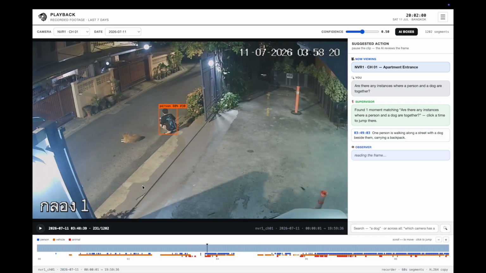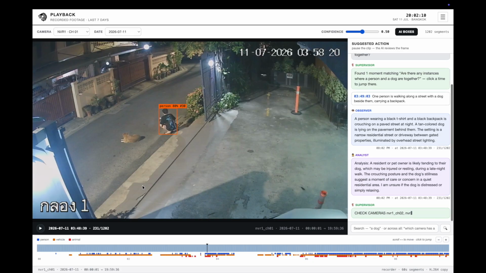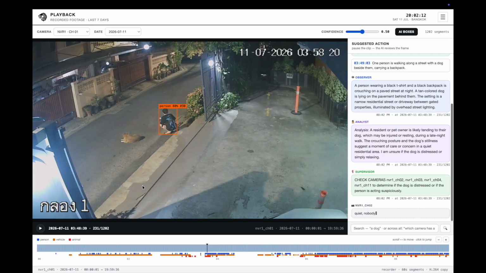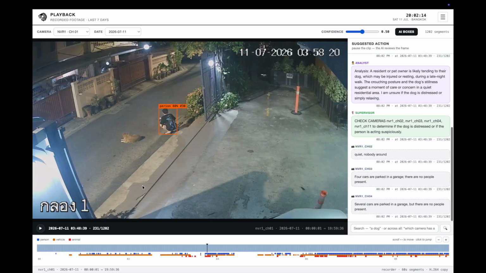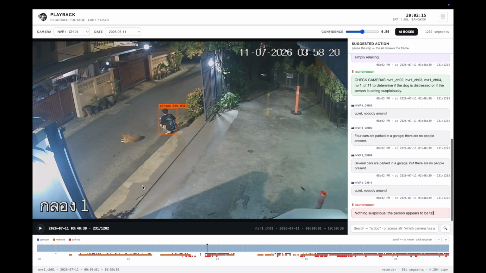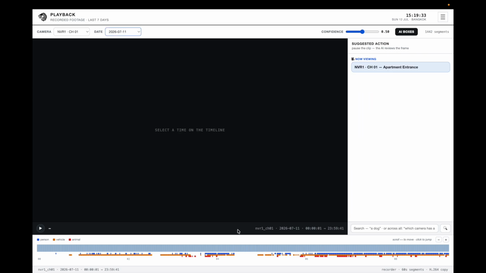Whenever you pause the video, the system analyzes the current frame and generates a description of the scene. An analysis agent then examines the situation in greater detail. A supervisor agent provides recommendations on what actions should be taken next and also checks nearby cameras for additional information that may assist with decision making. If you prefer the traditional method, you can simply use the timeline at the bottom, just like a standard CCTV playback system.